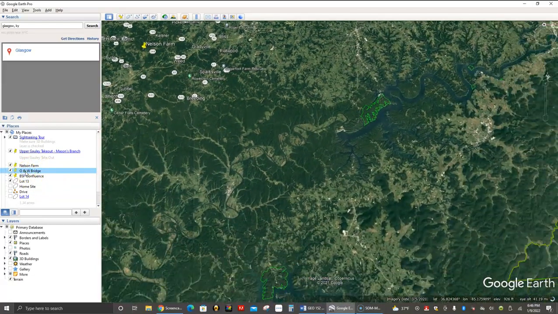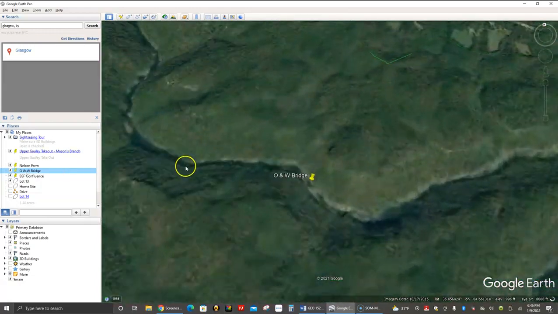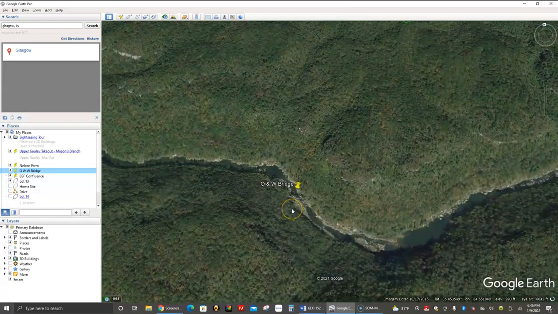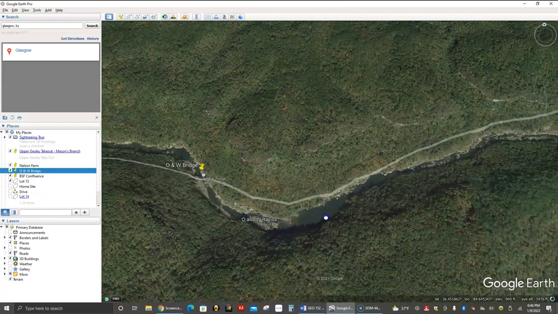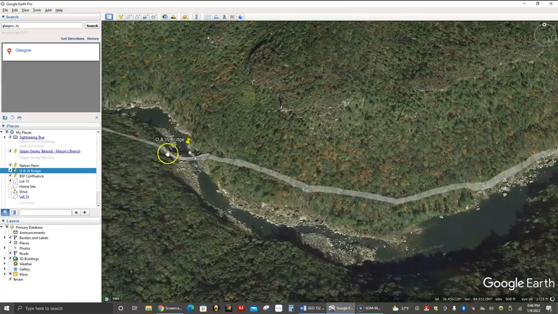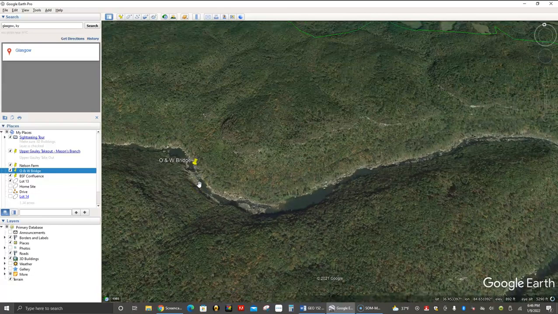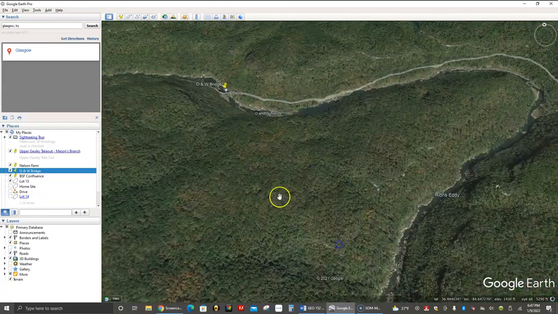If I double click on that one, that's going to take us down to Big South Fork National Recreation Area, just across the state line into Tennessee. This is where I whitewater kayak and raft all the time. And I have marked this on here. That's a bridge. That's our usual takeout spot. We usually kayak and raft all this water here.